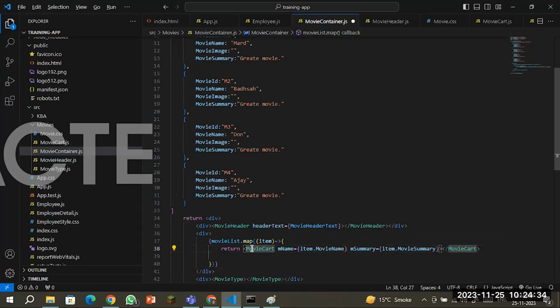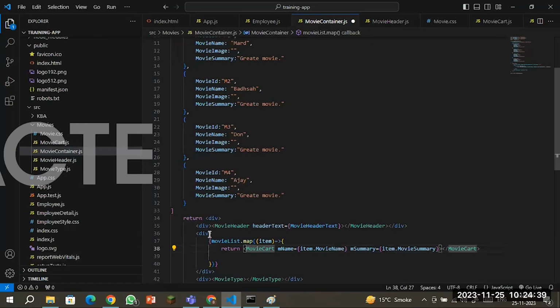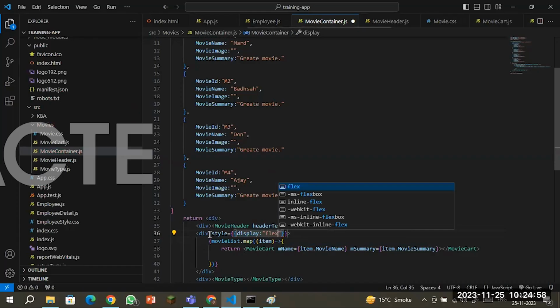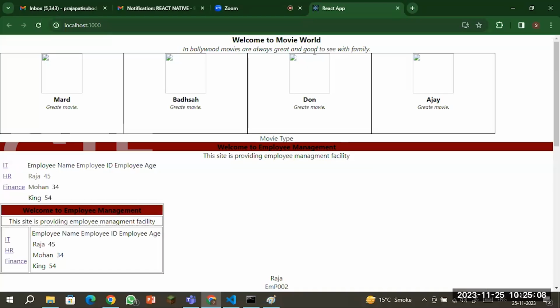That is things. Wherever the style is available here, now I need to apply the style here. So there are two ways. We can apply the inline style also. So style, display, and that is a flex. Save that and go to here. If you can see it, it is displaying correctly.